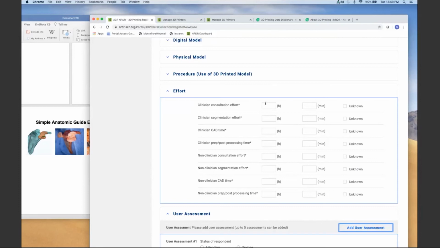Yep, go ahead. Sorry, Ken. When we were coming up with the design for the registry, the consultation effort was the effort for whoever made the model and printed the model, explaining the model to whoever was going to use the model, not how the clinician was going to use it with his patient. But maybe that's something that we could add in to show the importance of the utilization of models. Yeah, I think that's a fair answer.